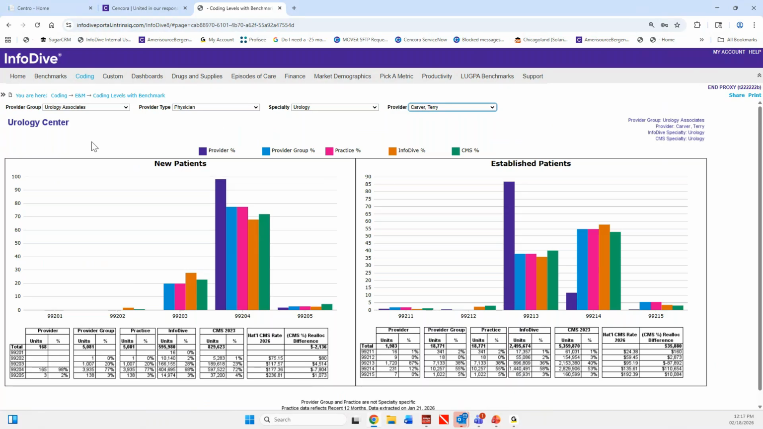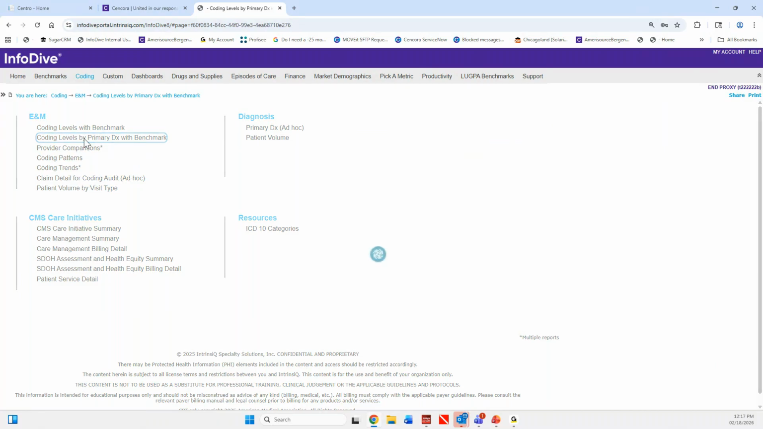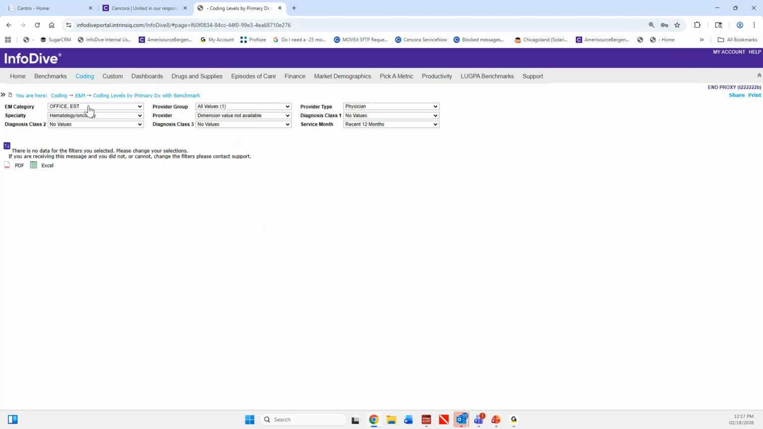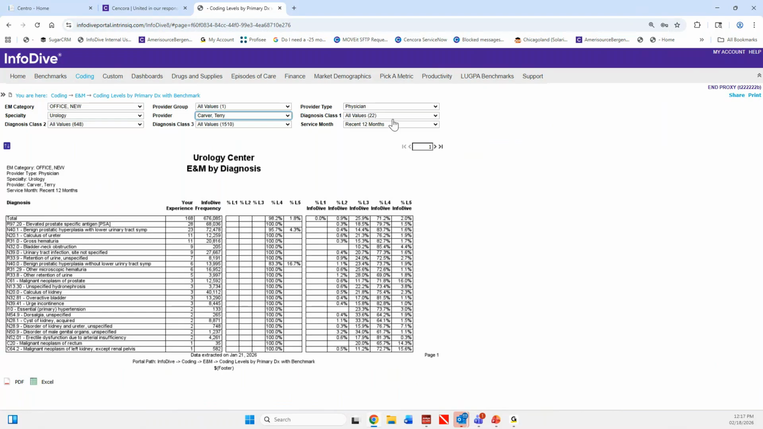And one of the ways that we could see what their diagnoses are is under this report here. And this is going to be your coding levels by primary diagnosis. And again, we got to select everything in our filters up here. So I'm going to just stick to new patients, and I'm going to stick to urology. I'm going to select Terry Carver because I want to see what kind of patients he is seeing. Again, I'm looking at the recent 12 months.